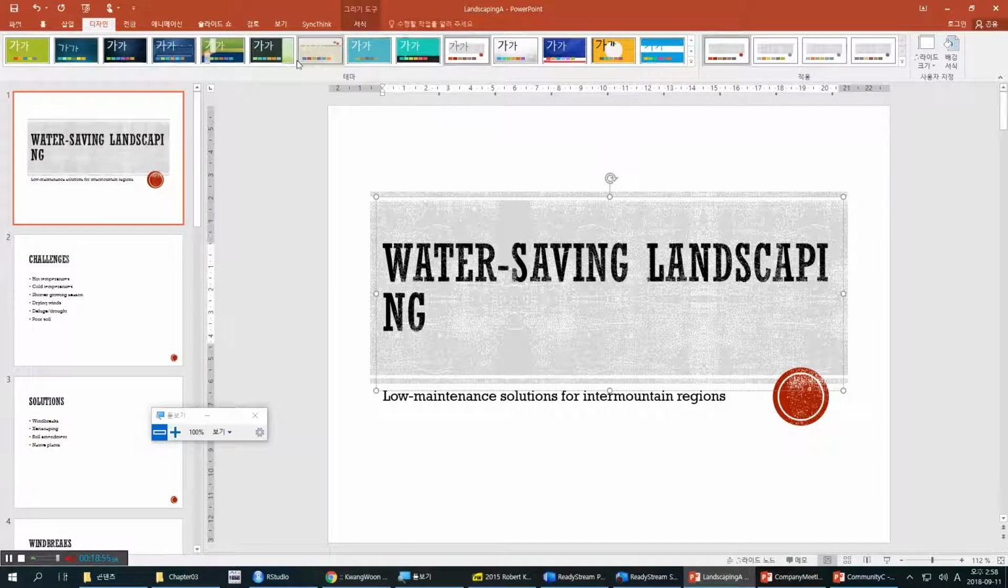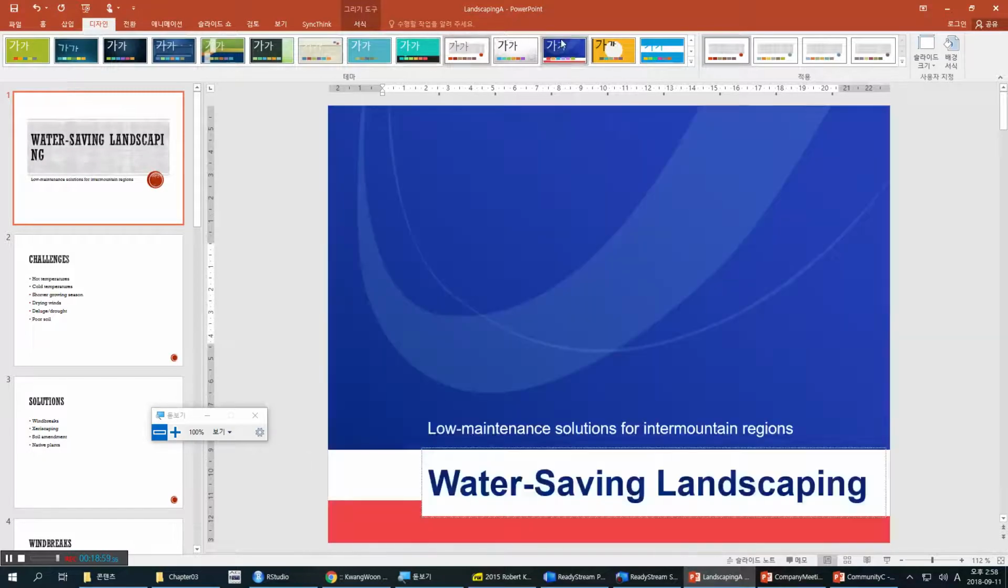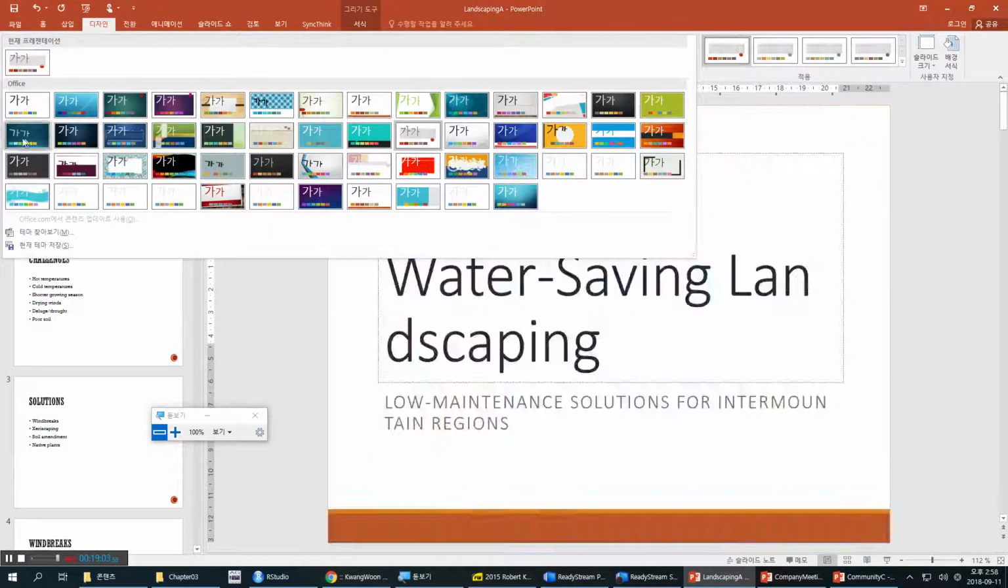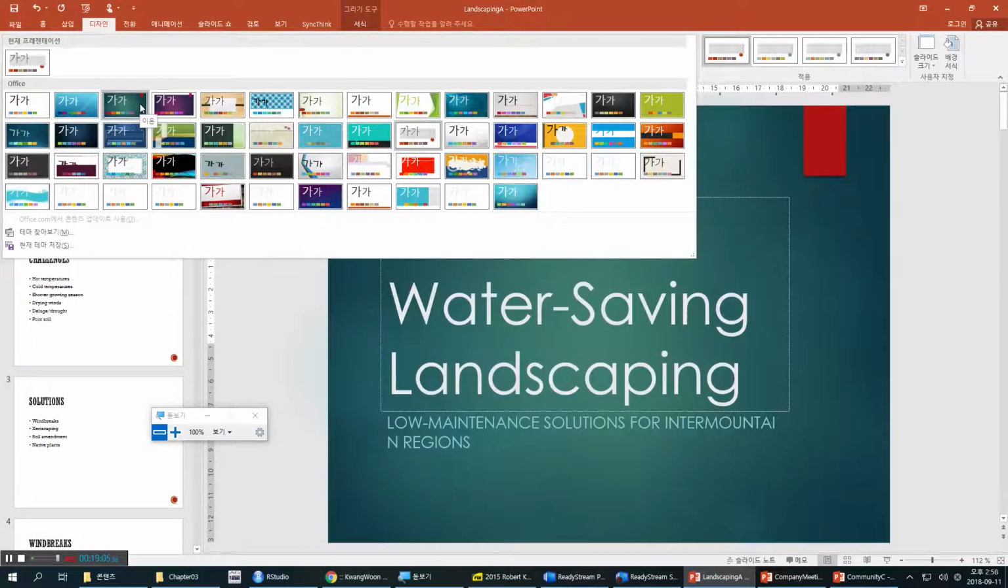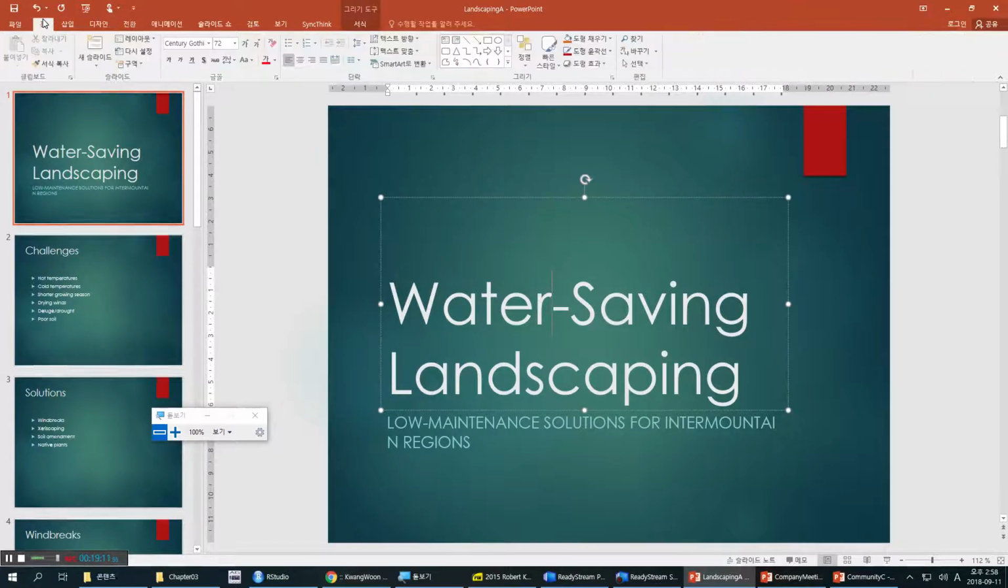But if you change to the Ion (3D), this is the Ion. Then you get different text, different size, etc., etc. So Century Gothic and 72 now is the size.